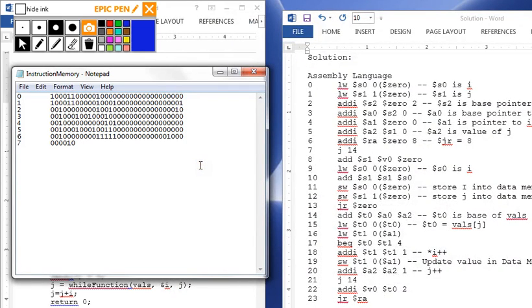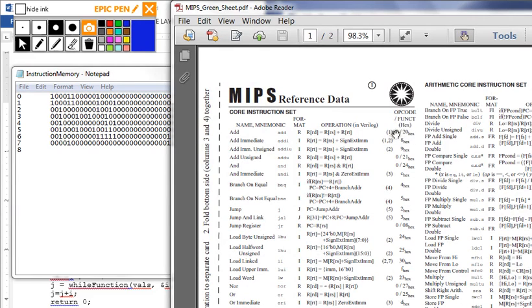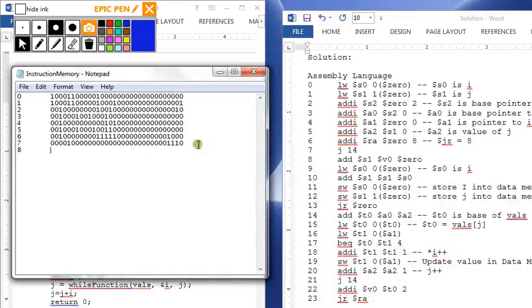So we know that 14 is 8, 12, right? So that's 8, 12, 4, 0. There we go, 14. And then we just add the rest of zeros till we get there. 8, we're going to do add. Now we know add, our opcode is going to be 0 because it's 0 for all R types. Function, the last 6 bits is going to be 100000.